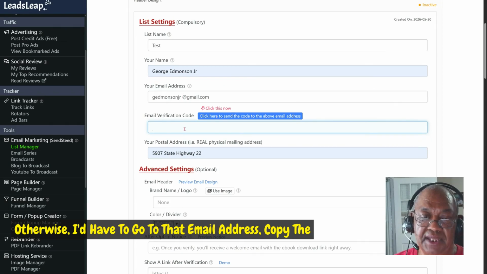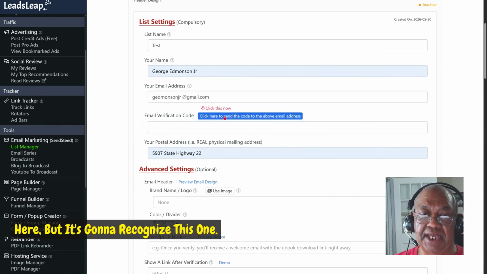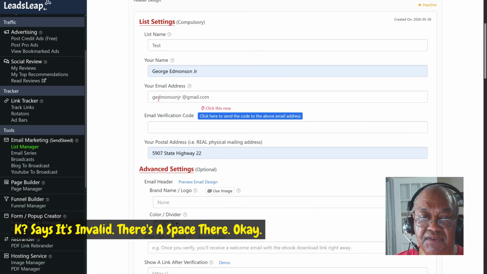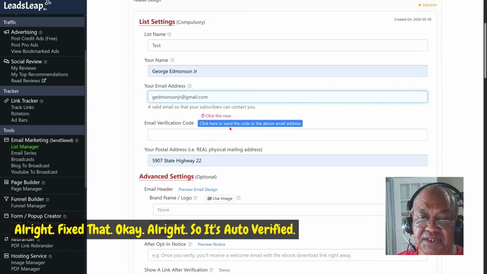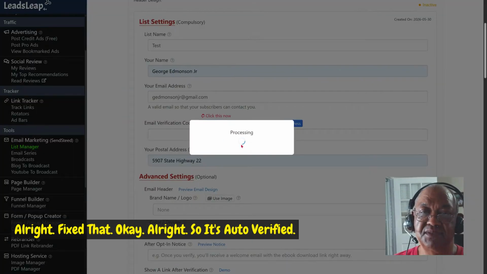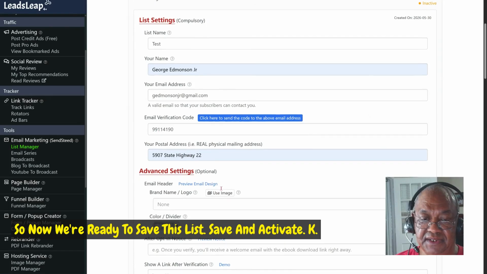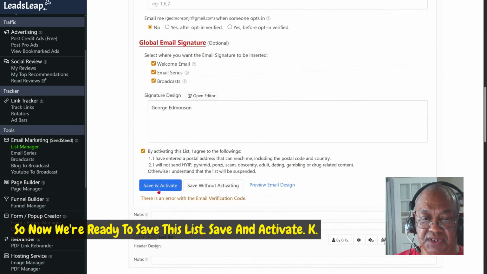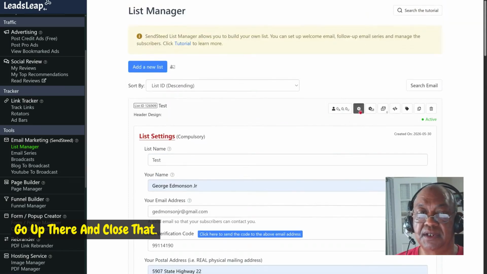Otherwise, I'd have to go to that email address, copy the code, and put the code in here, but it's going to recognize this one. It says it's invalid. There's a space there. Okay, fix that. All right, so it's auto verified. So now we're ready to save this list. Save and activate. We go up there and close that.